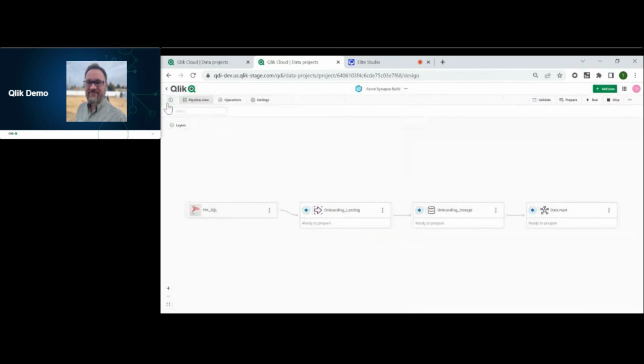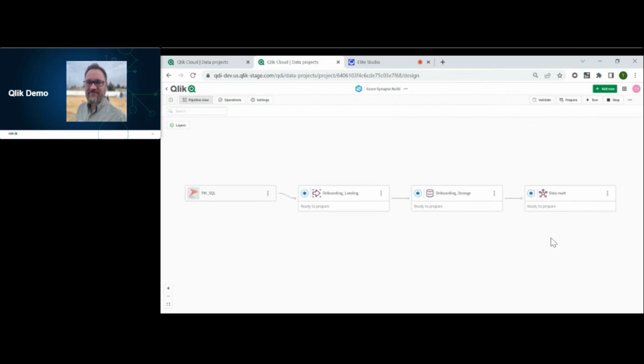If we go back to the pipeline view, you can see now the beginning of the pipeline. And again, I can add in additional sources here, add in additional components to support the types of transformation requirements that I may have to deliver the outputs to the business.